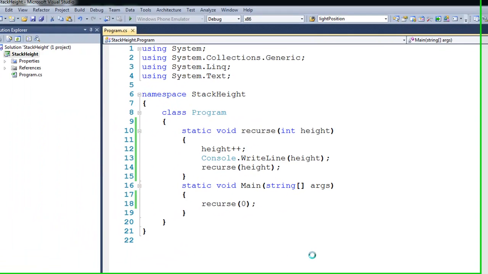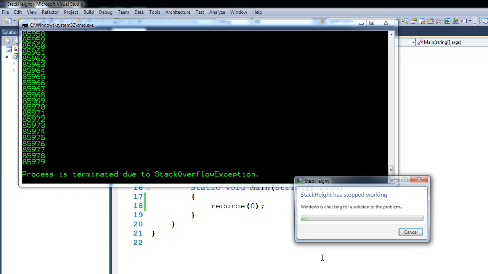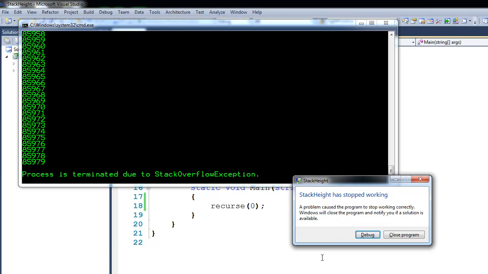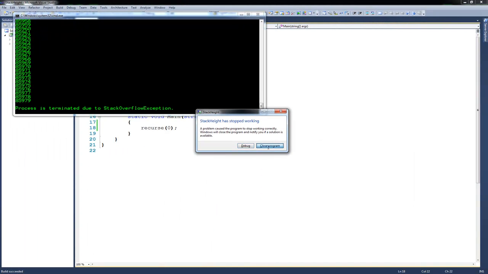If I were to run this again, you can see that it's going to go up for quite some time, and again, I'll let it run for a little while. So in this case, you can see that the method was actually called 85,979 times. And then what happened is that we ran out of memory, so we got a Stack Overflow exception. So I'll go ahead and close this.